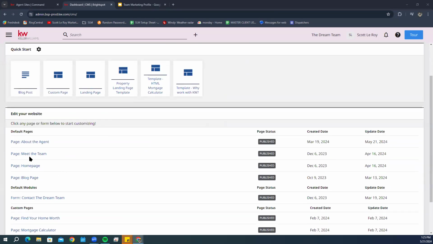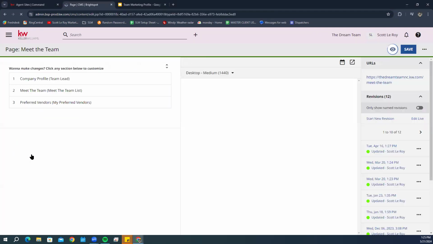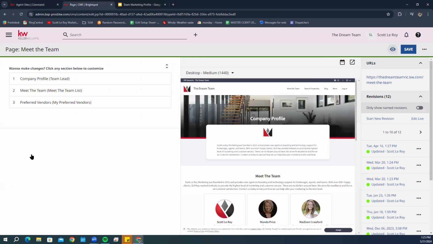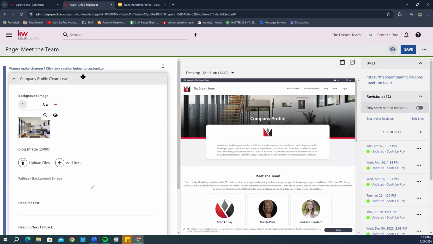Next, we're going to go ahead and go down to meet the team. So for the meet the team page here, the first thing that we have here is the company profile. So this is going to be your background image for this page, really kind of the header area right here, which is similar to the hero images on the homepage of your site.